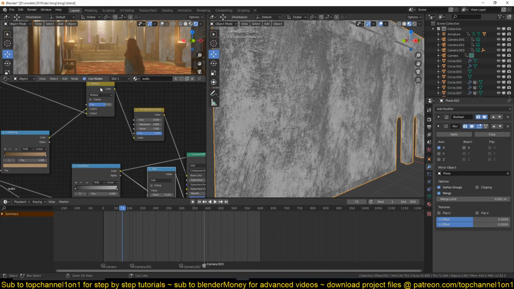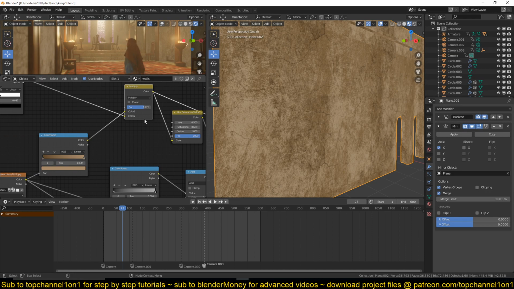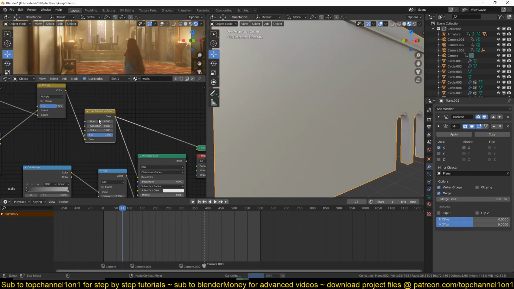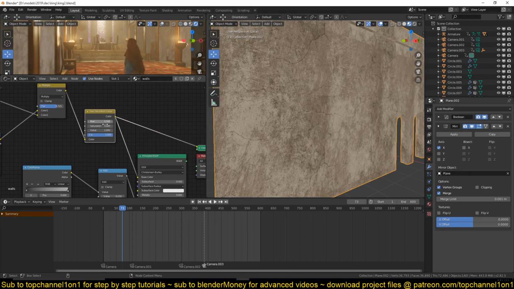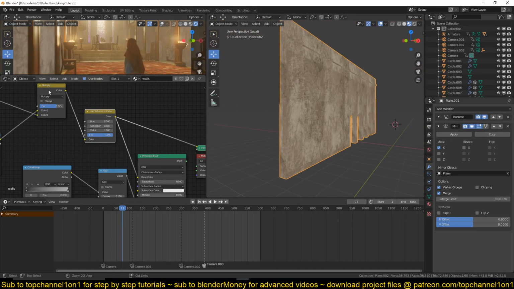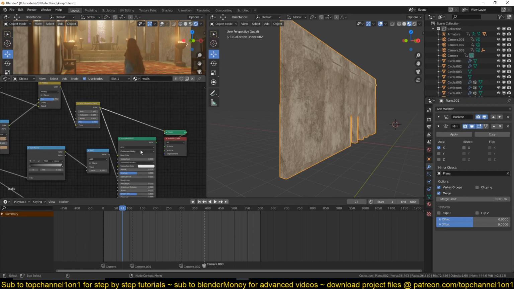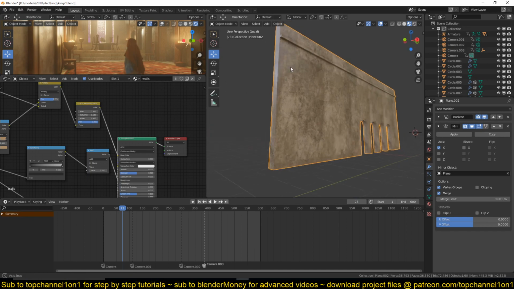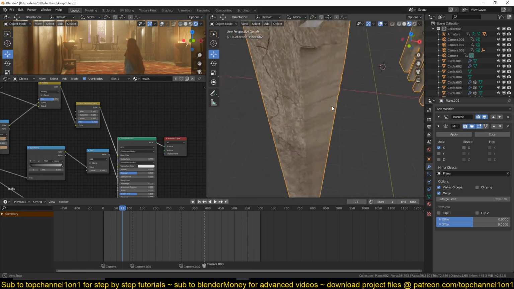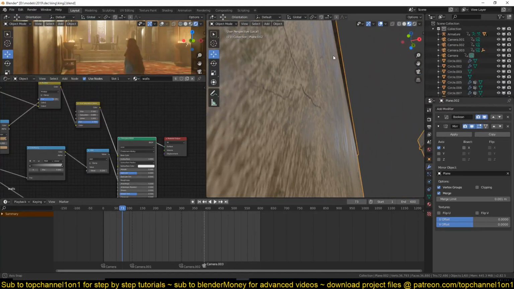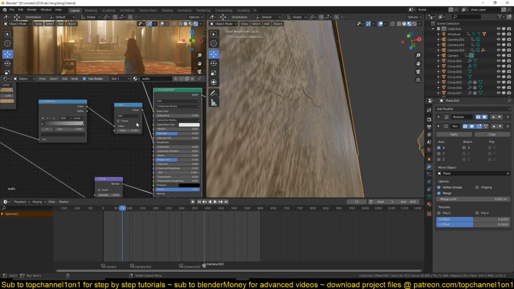And then for this here, after I mixed this with the cracks, I used a hue and saturation node to play around with the saturation a bit because I think it was oversaturated here, so I reduced that a bit. Then this is what I had. You can see how the roughness looks here.